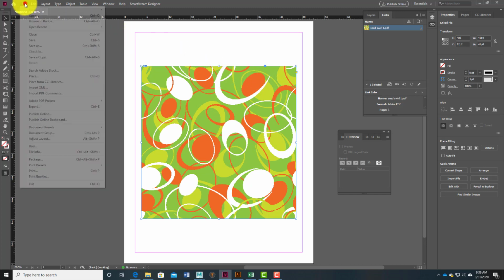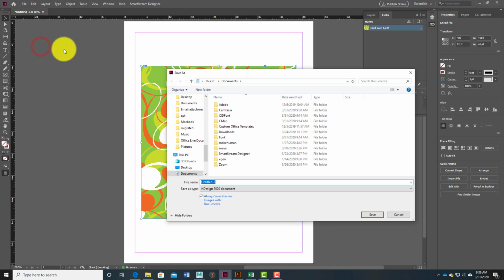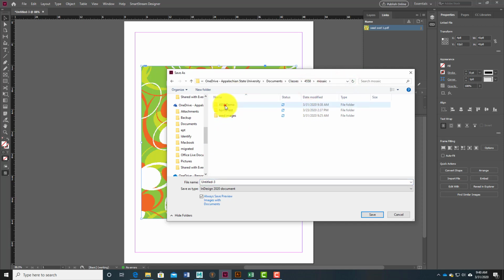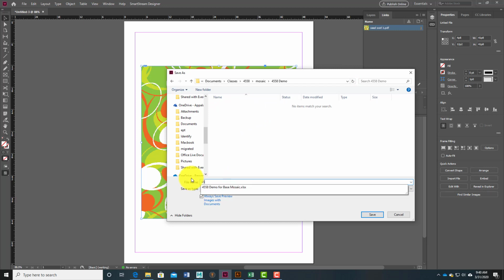And I'm going to go ahead and save this, and I'm going to make my way back to that same folder, and I'm going to give it a name here, 4558 base demo.